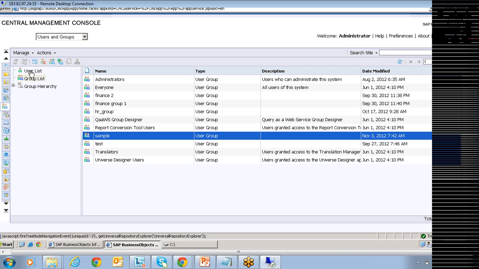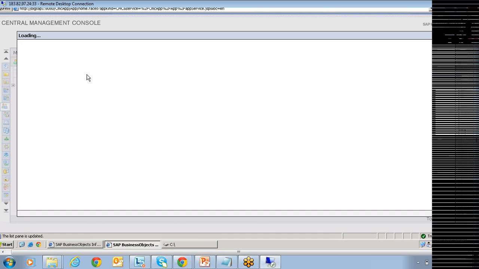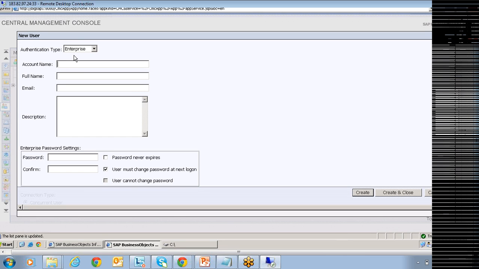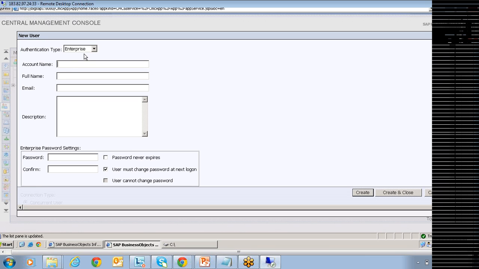See here, the first option you have is authentication type. For the user account that you create, by default the authentication type is enterprise. Enterprise authentication is nothing but Business Objects related authentication. Other than that, you have LDAP, SAP, Windows AD, and Windows NT. These authentication types are related to third-party domains. When you want to extract from SAP BW, whatever users you have, you need to use that authentication. But in order to create a new user, you have to use enterprise type of authentication.